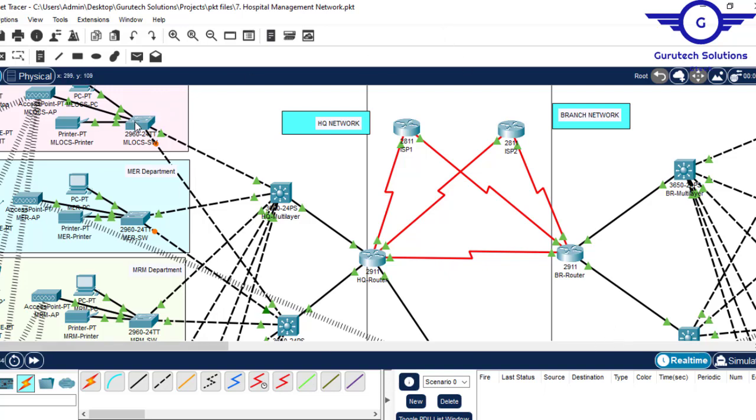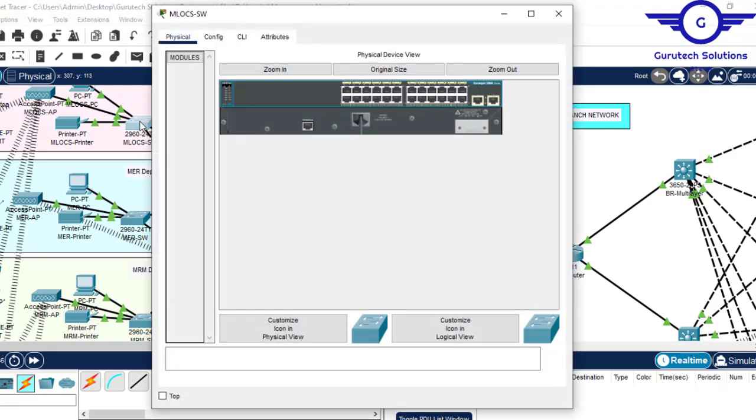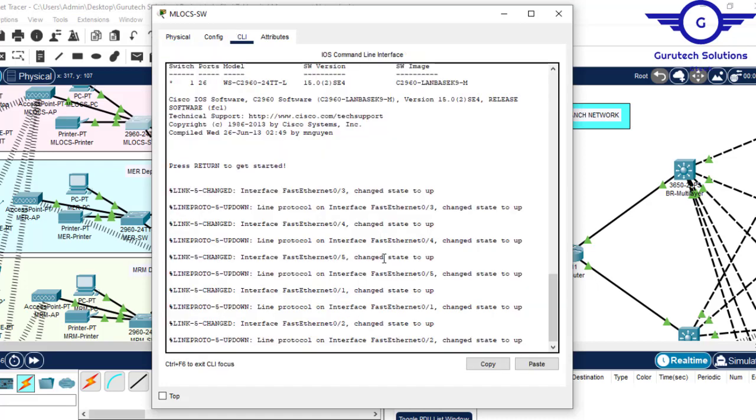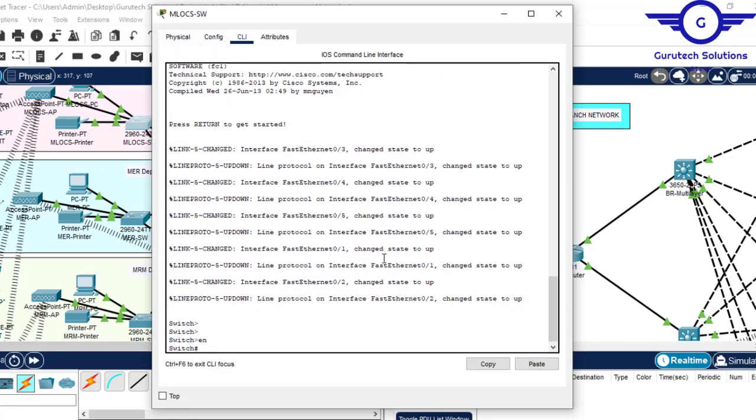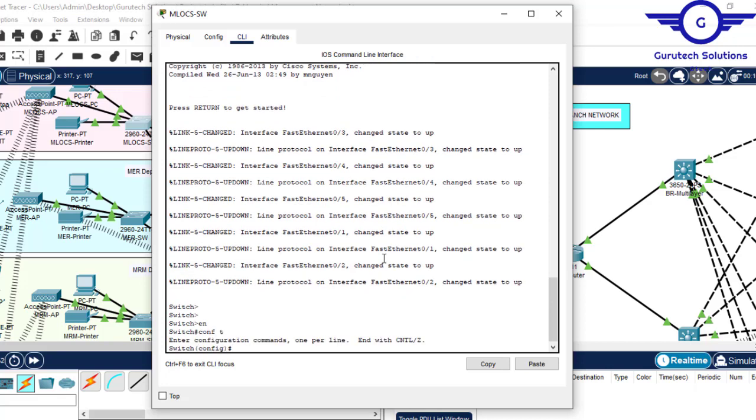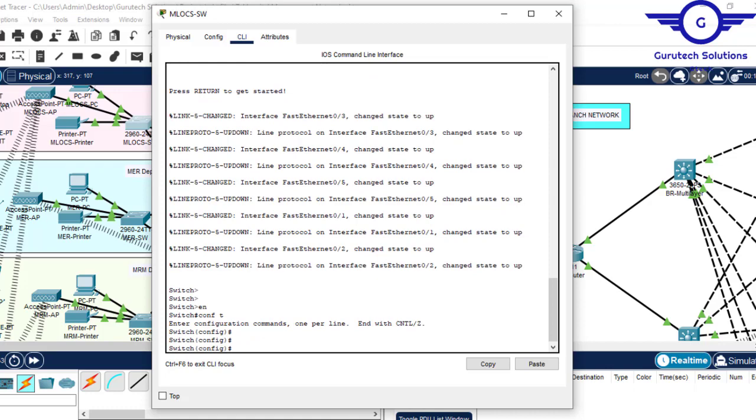Okay, so I demonstrate with one device, then for the remaining devices I write the commands on notepad and copy to all other remaining devices. Okay, so let's demonstrate with this one. Enable, that's the first command, then configure terminal. Then we need to configure what kind of settings.